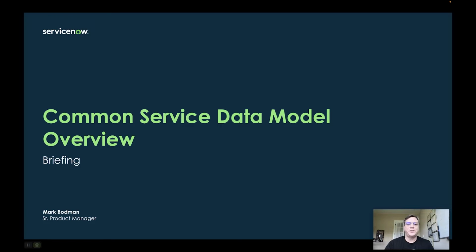Hello everybody, this is a quick Common Service Data Model overview and briefing that I typically give customers when they are first introduced to the CSDM and also the CMDB here on the ServiceNow platform.